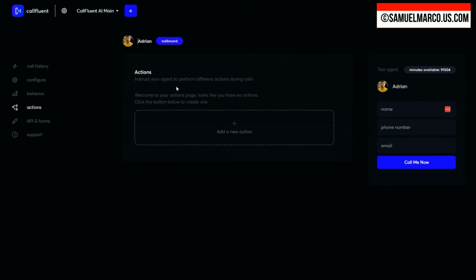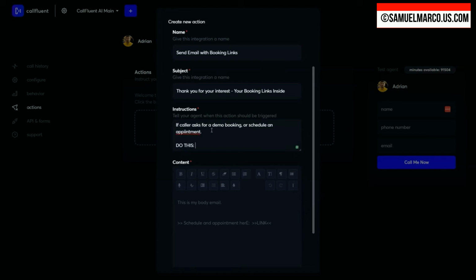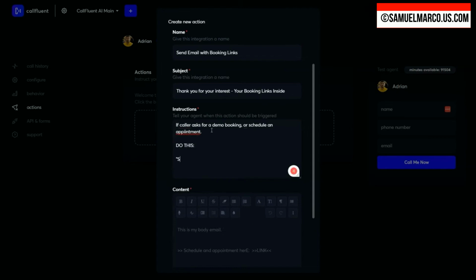Next, I want to show you some of the powerful automation features available during the call. You can automate actions like sending emails, forwarding calls, and sending text messages. For instance, if a caller requests a demo, you can automatically send them an email with the booking link. You can create multiple actions like these, customizing them based on specific conditions during the call. Once your automations are set up, it's easy to test the system.